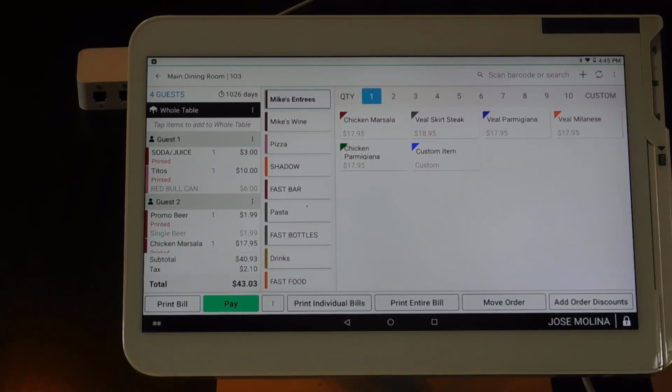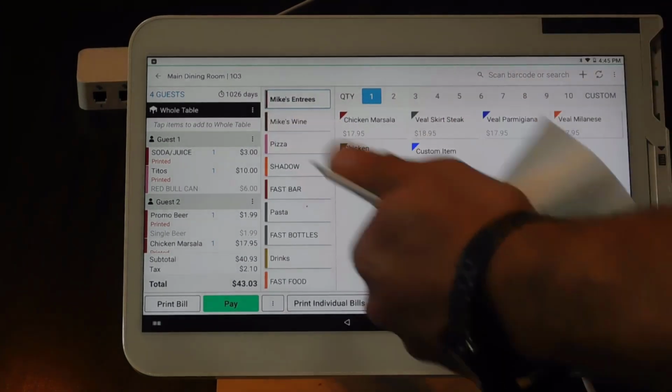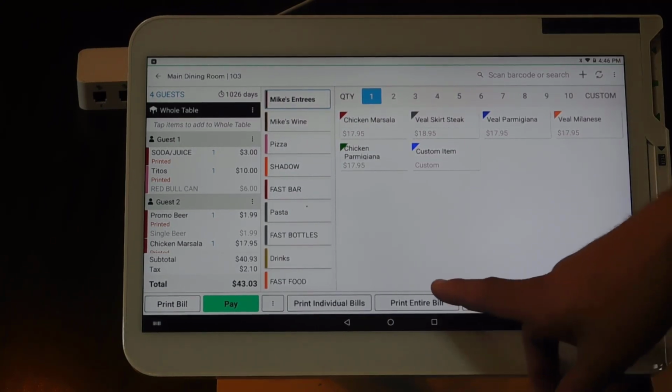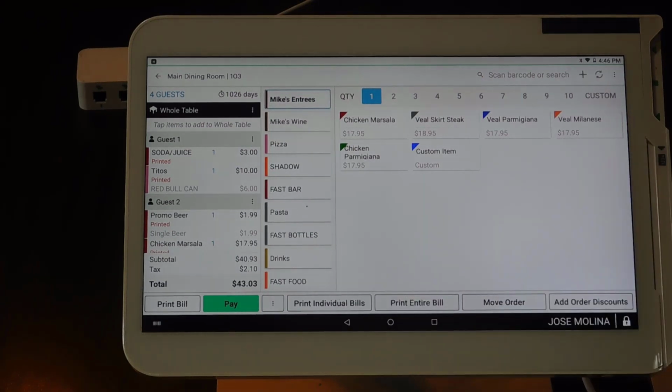If for whatever reason we split the bill and then the customer says, you know what, we don't want to split the bill, Mike is paying for everything, you can hit this button that says print entire bill and the system is going to give you just one bill for you to be able to take to the customer and then they can pay it.